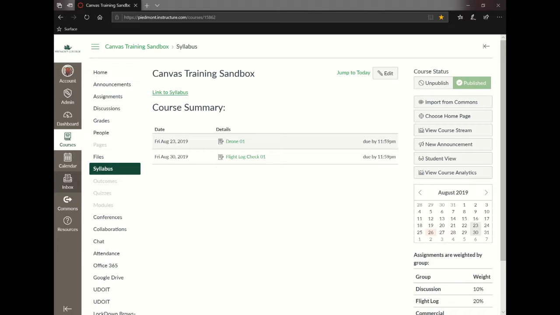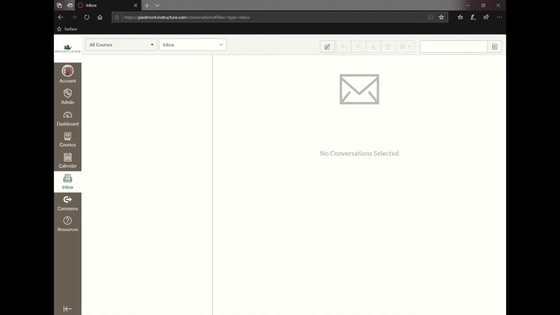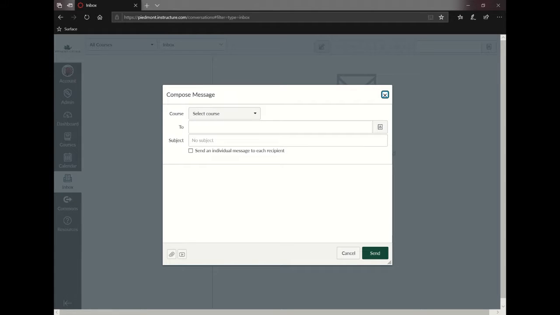On the far left, you will see the inbox icon. Let's click on it. Here is where you will get correspondence from the students assigned to your courses in Canvas. To contact students, take your cursor up to the middle right and click on the button labeled Compose a New Message. Here you can select the course and/or student you want to communicate with.